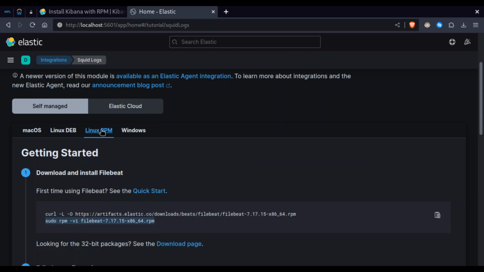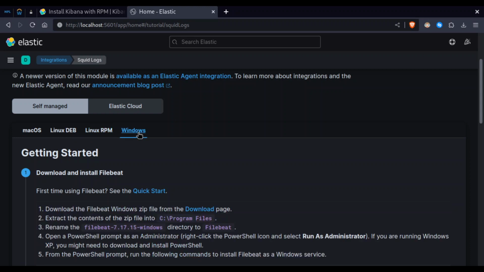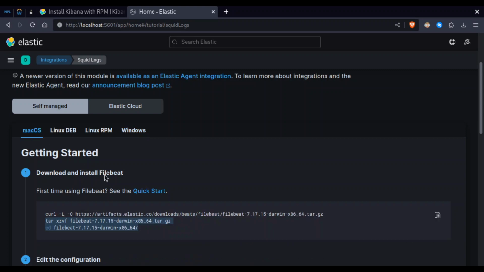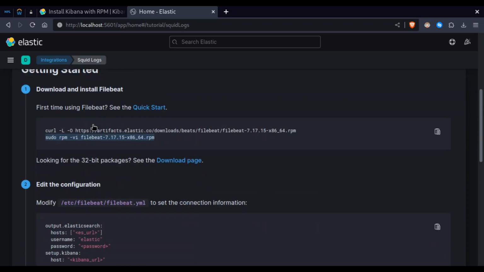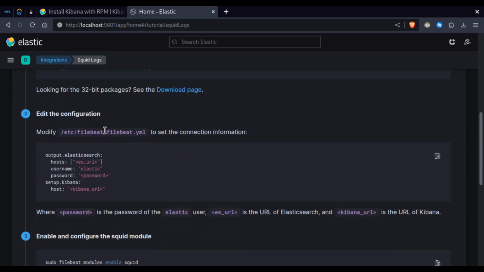So I have Fedora, that's why I'm using this one. If you have Ubuntu or Debian base, then you will use this one, and if you have Windows, then you will use this one. For the Mac, this one. Okay.